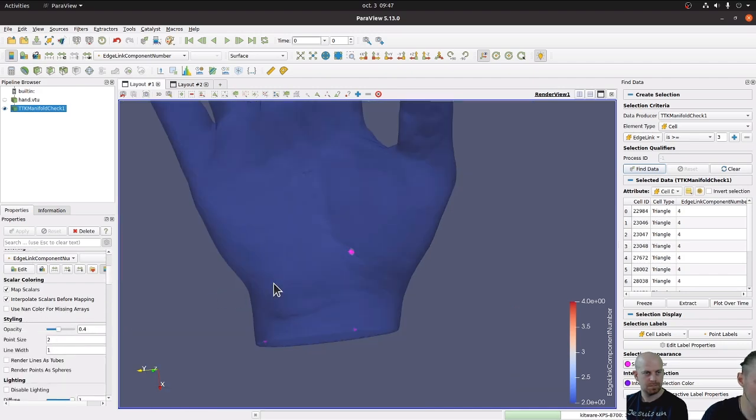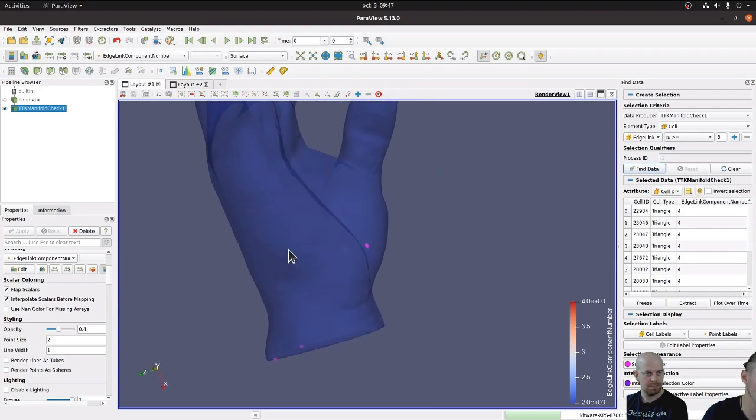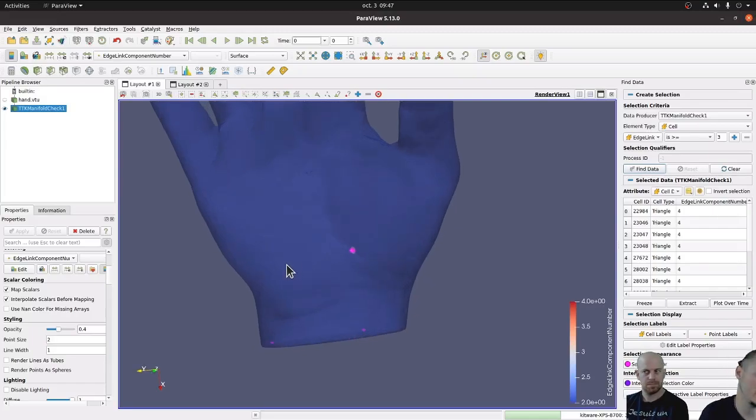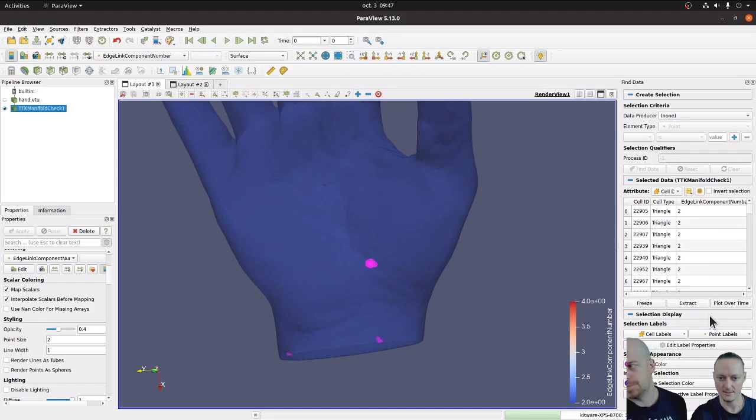I will do a bit less opacity here, and you can see that we have different parts in the dataset which are problematic. So how could I remove those parts? What I propose here is just to extend a bit our selection, so we are sure to take every edge which is problematic, and to remove those parts to remesh locally, so we will close all the little holes that we have created. So I have increased my selection with the plus here, and now I will just extract.